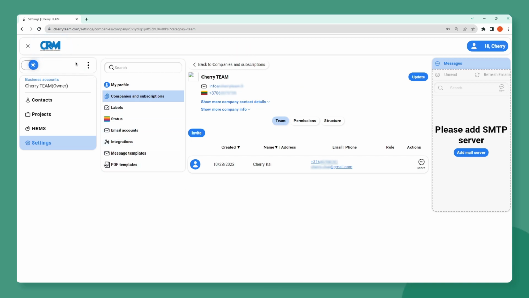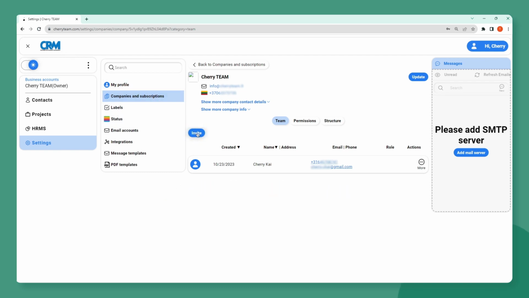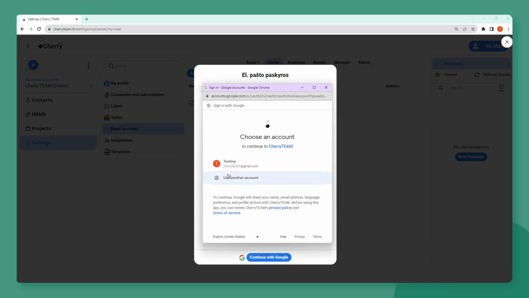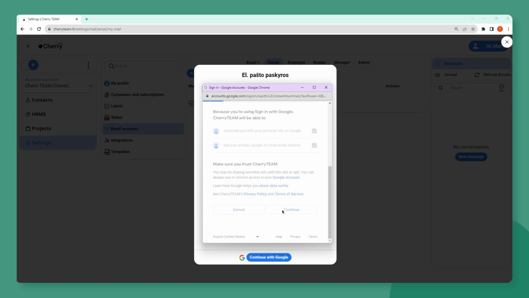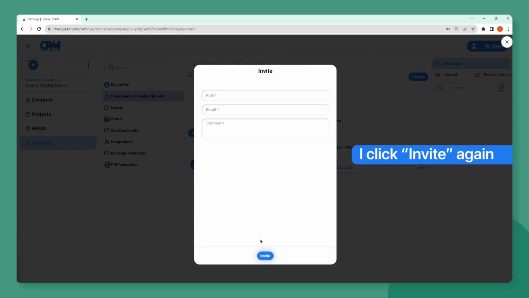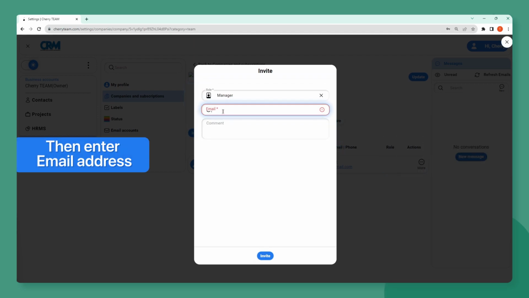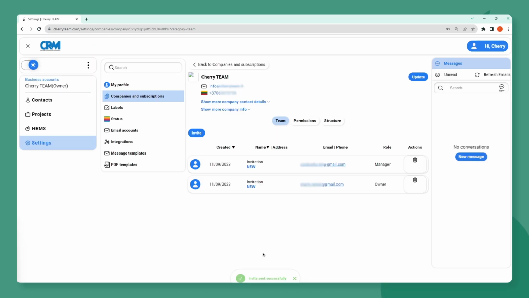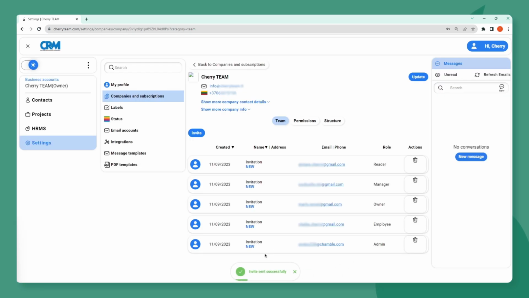User invitations to a business account. In the Company Update window, I will invite several users to the team. I press the Invite button, but before proceeding, I need to add an email account. I select Gmail, click Continue, and confirm until the account is activated. And in the open window, I immediately click Invite and see the required fields. In Role, I select Manager, then enter the email address and press Invite. I repeat this with another user and assign them the owner role. Then assign the employee role to a third one, the reader role to the fourth one, and for the last one the admin role, until I have 5 invitations with different roles.